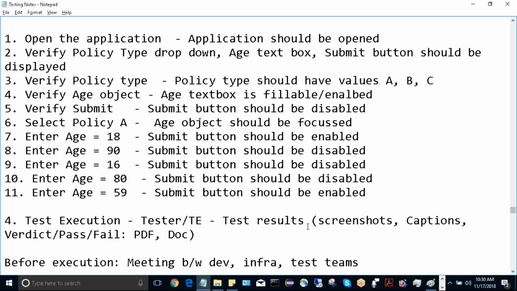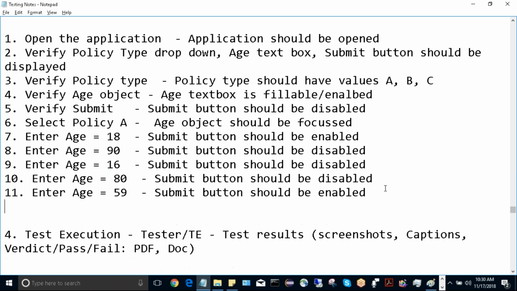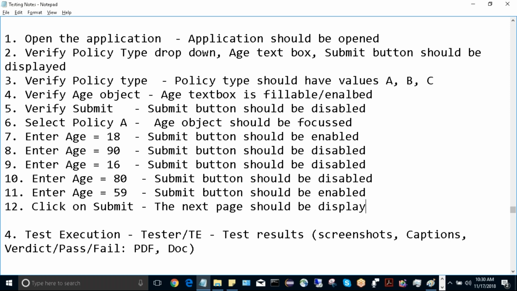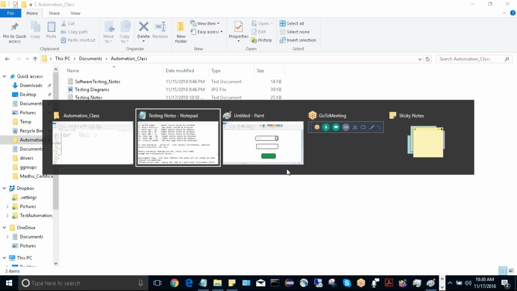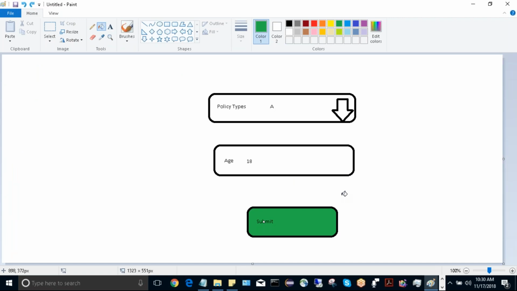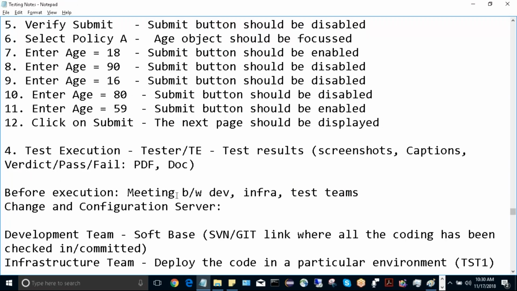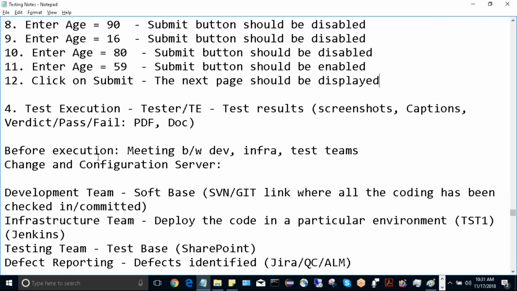So that's it. And finally, you can say 12th step, click on submit button if it is enabled, right? Then the next page, whatever it is, should be displayed. Okay, that is the end of the test case. So this is how you write each test case. In this case, you write like this. Okay, so you will see this in detail tomorrow in the lab session. So don't worry, you can practice on the Excel spreadsheet.